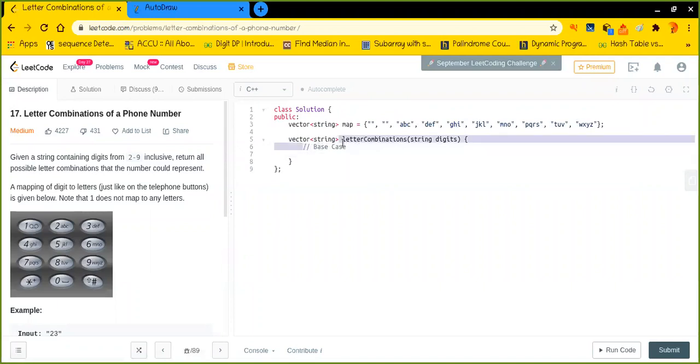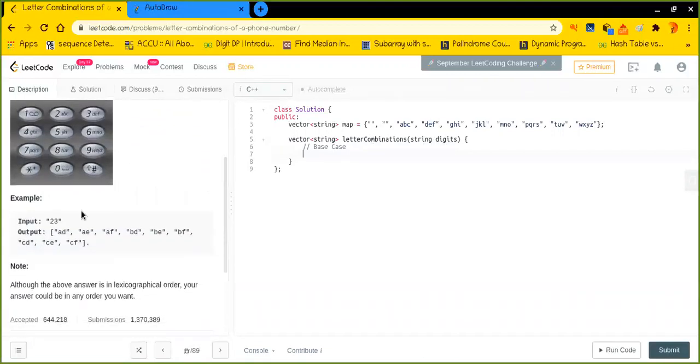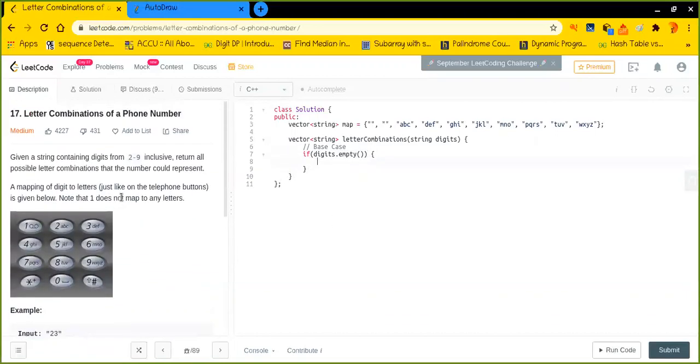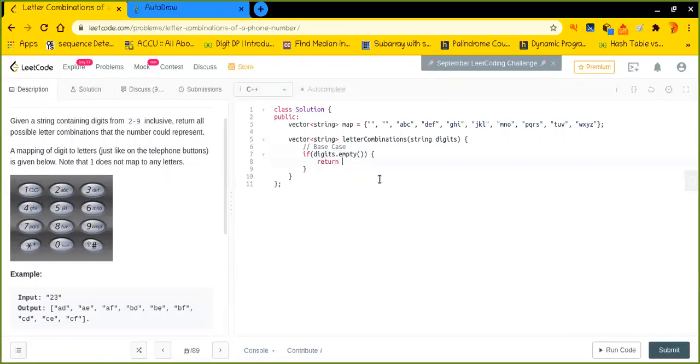Before solving it, let's first analyze. Let us first think about the base condition. As the input parameter, we just have the digit string, which can even be empty, right? So when it is empty, can we make any possible combination of letters? No, we cannot, right? Because it is empty. So in this case, we can simply return an empty array.